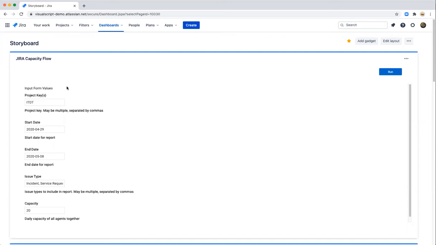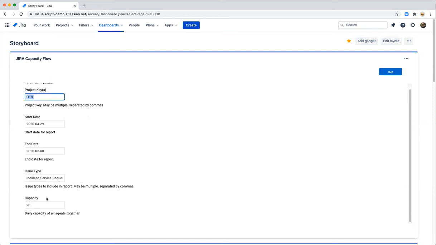tickets were resolved. So very simple data entry: the project key for your service desk, a start and end date to time box the report, the issue types that you want to include, as well as this concept of capacity. It's basically an understanding of how many tickets, based on historical data, that you believe your service desk team can complete and resolve in one single day. So I'm going to say our capacity is 20.